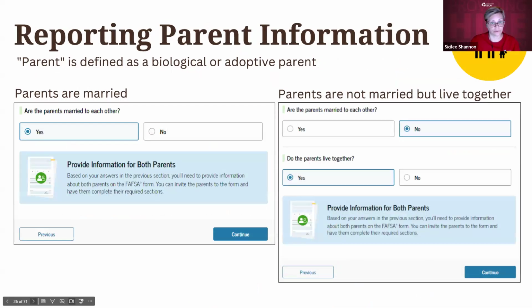So when it comes to reporting parent information on the FAFSA, as you can see, they define parent as being a biological or adopted parent. One of the questions it's going to ask you is if your parents are married to each other. In this case, you would indicate yes or no. If you indicate yes, it's going to let you know that you need to provide information for both parents. It's going to ask you as well if your parents live together, and some additional questions to determine if you need to report both parents or if you need to report a parent and a stepparent.